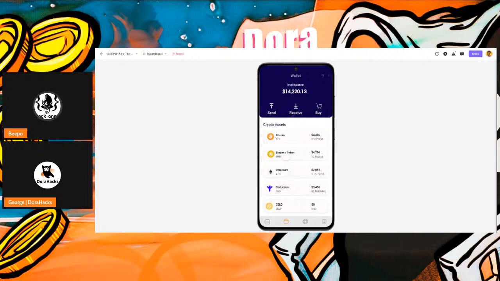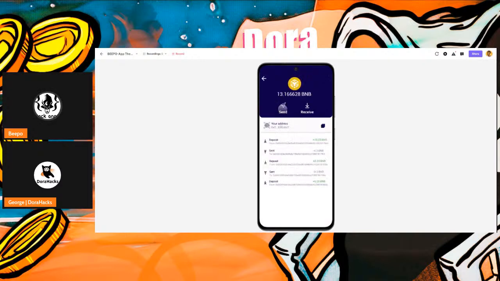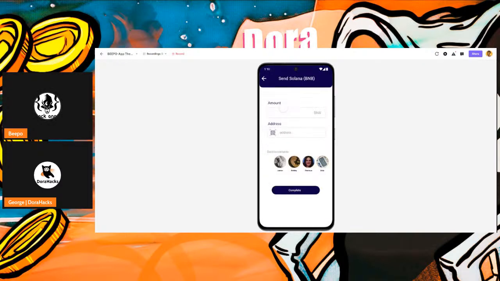You can execute transactions here. So let's execute a transaction now. I'm trying to send some tokens using Beepo. So I want to send one BNB to a friend. Now we can see the list of contacts right here. We have James, we have Andre, we have Precious, we have Bolu. So I want to send some tokens to Bolu.